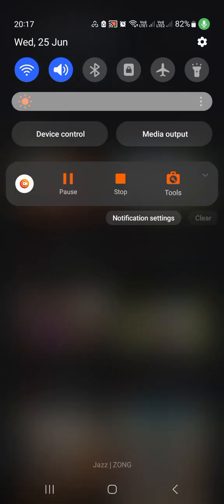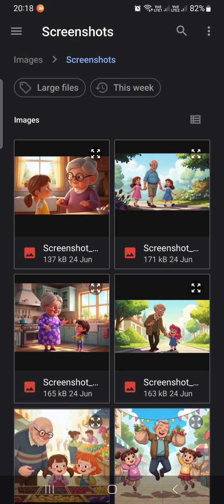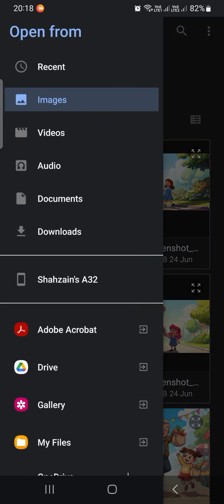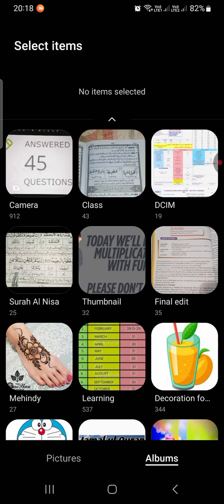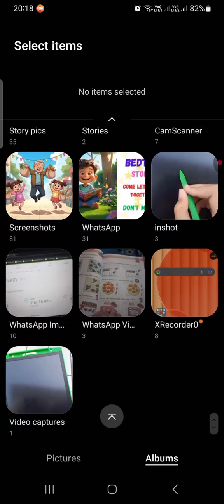There are some. Look here, this up corner, 3 lines. You click here. Then here you look. Here is gallery. You will click to gallery. So any video you need, like I need this video. Oh no, select the file, that was photo.